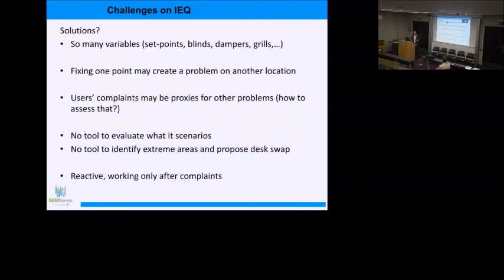Another issue in environmental quality is that sometimes users complain about something and the problem is something else. A lot of research has been done in this sense: a person is mad at the boss, you cannot say, I'm mad at you. So they call the facility manager and say, the office is too cold this morning. How do you differentiate the problem that you can actually solve by changing a set point or a valve from the problem that is out of your realm, because that person is meeting the requirements of a standard?